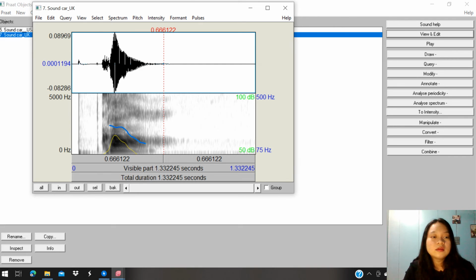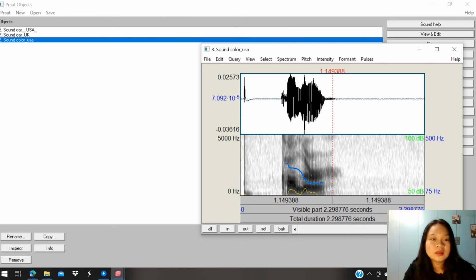As you can see, there are differences between USA and UK pronunciation. The pitch is also down, and meanwhile the USA pitch sometimes increases and then slightly, then they have the wave like that.